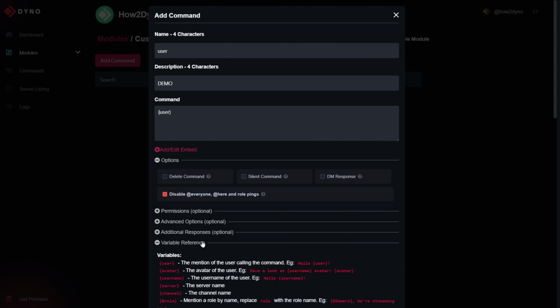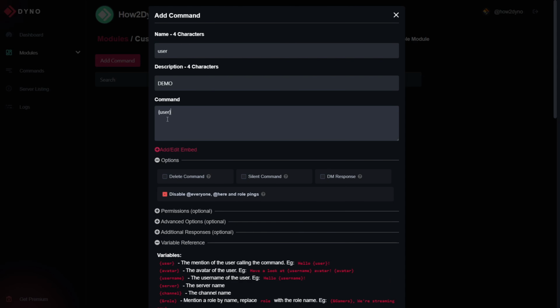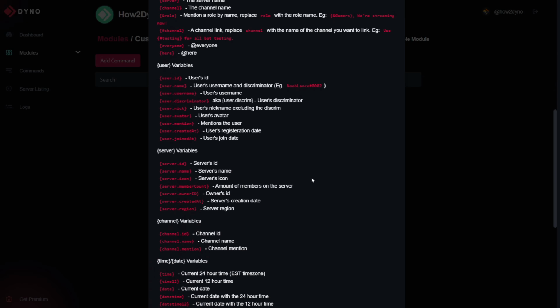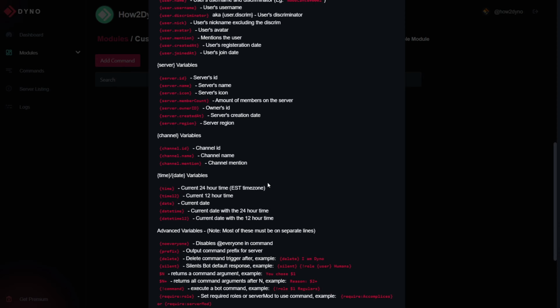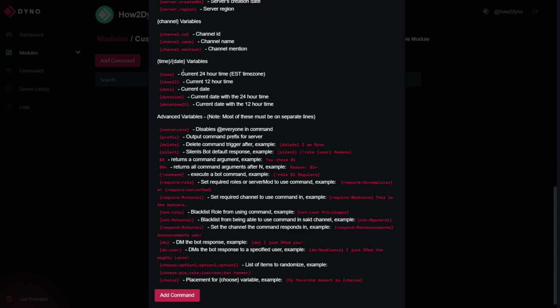And then here is the variable reference. So this is the user variable I'm using up above, but anything you see here pretty much can be used in this command section here. This provides you with the variable along with what that variable is doing, followed by an example of how to use that variable. So this is very useful. It might be overwhelming when you first look at it, but as you create custom commands and maybe look at a few examples, you'll start to get the hang of how these variables work. Pretty straightforward once you start using the variables.